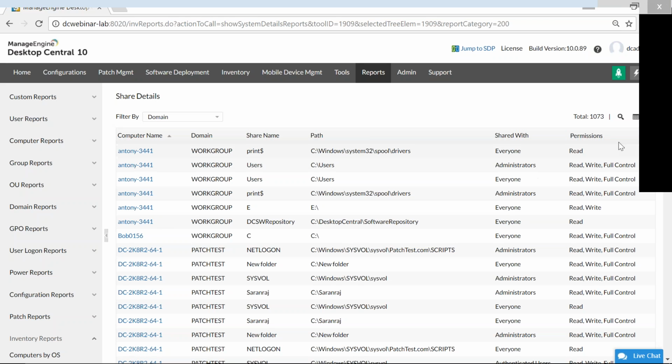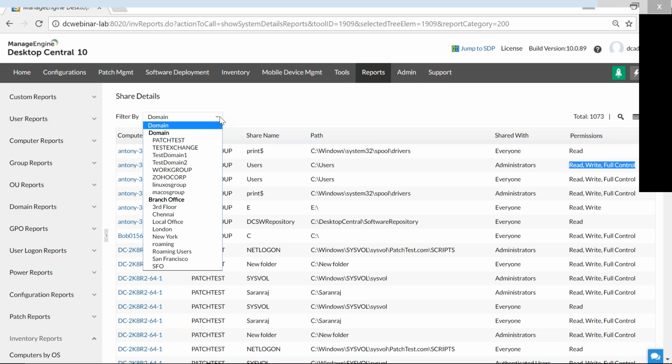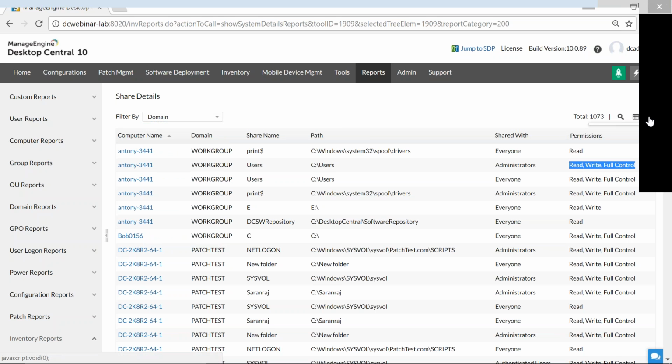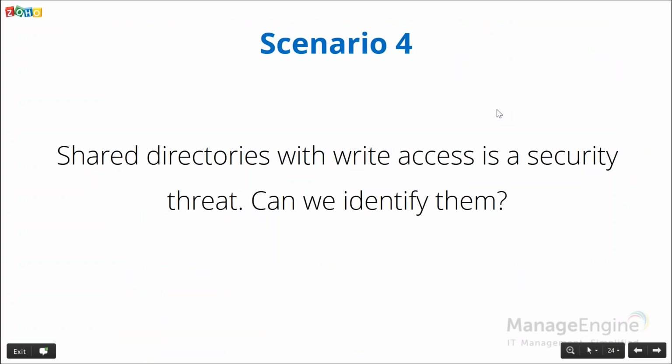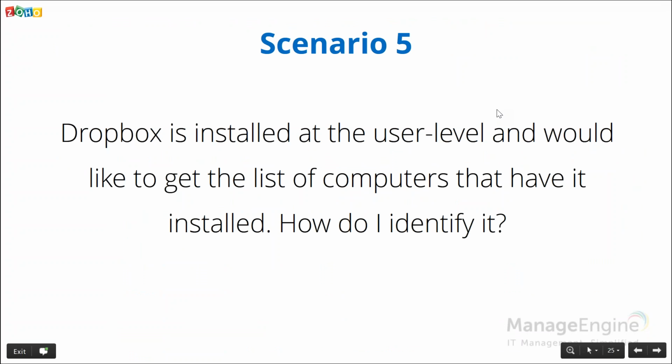When I click on the shared details, it provides me information about the permission management of the share. So I can see here it's read, write, full control. So definitely it's under threat. So by which I can get the details. Again, you can filter based upon your domains and remote offices, and also export it to PDF or CSV. Even if you would like to have more columns published, you can make use of the columns given over here. Fine. So moving on to scenario 5.